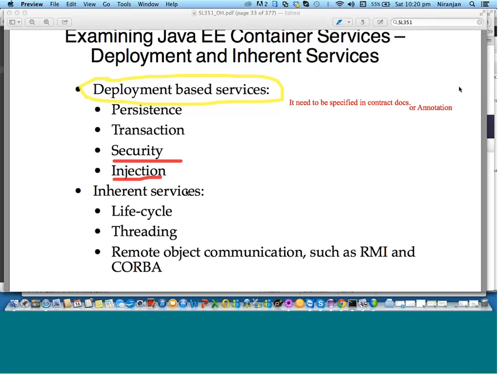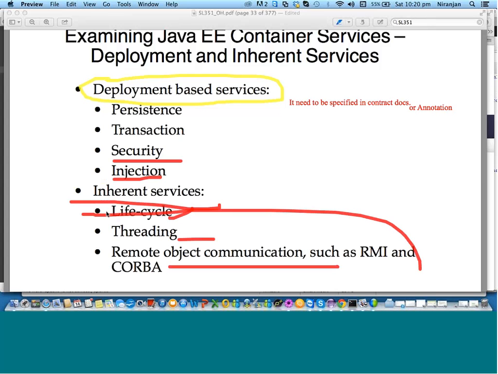Now, inherent services are those services which are inbuilt. You need not ask the container to do all that, like lifecycle management, threading, protocol. All these are inbuilt. You need not bother about them at all. The container will have a default policy of managing the internal threads or managing the life cycle. You cannot interfere in the life cycle policy of the container.